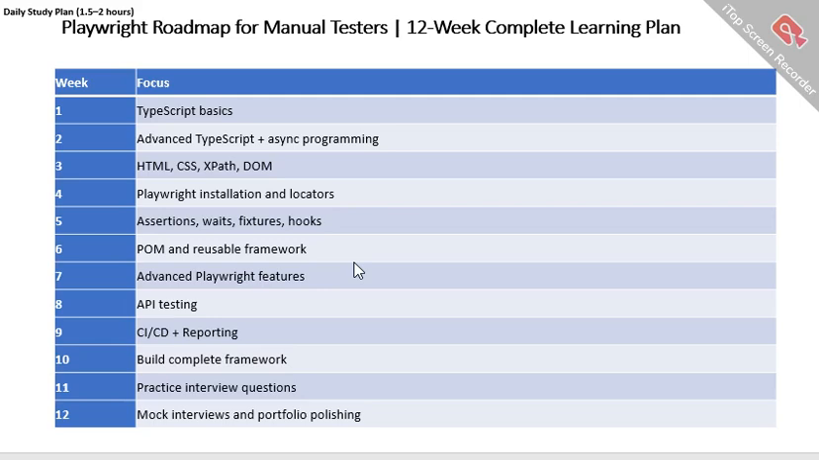In week 5, you are going to write stable and reliable tests. We will learn assertions to verify expected results, waits to handle timing issues, fixtures to share setup, and hooks to avoid repeating code. These features help make your automation easier to maintain and reduce flaky test failures.